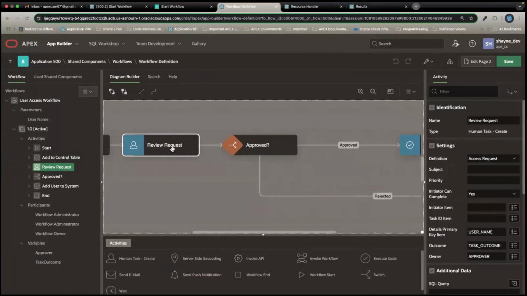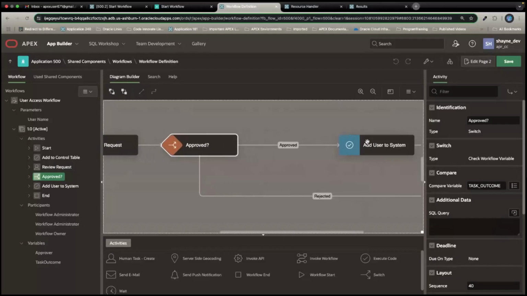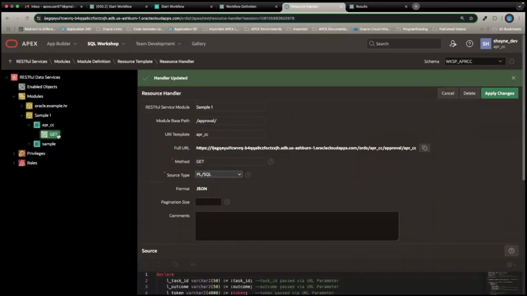And then once the user clicks on the email, it processes the request and then it can continue on here where it decides if it's approved or rejected. So for that to work, we need to take a look at where the email is directing our users to. And that is, once again, back over here under our resource handler.